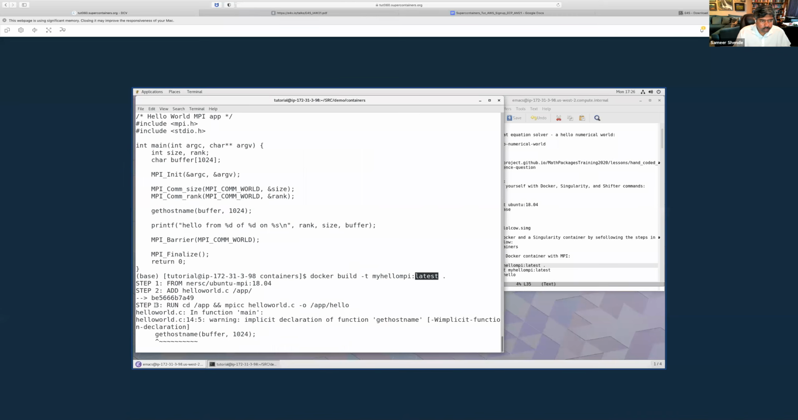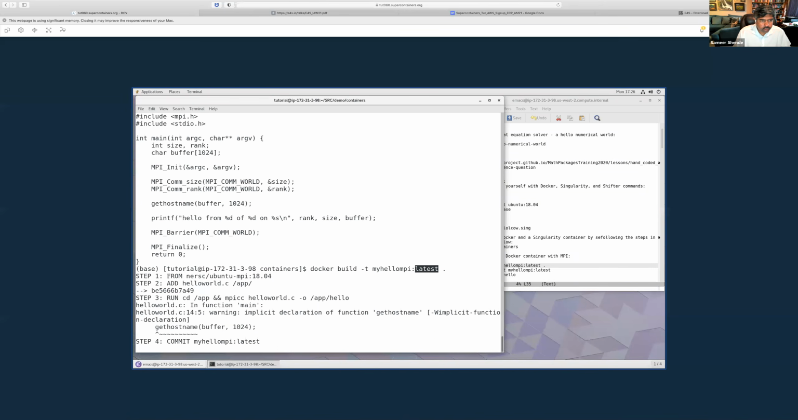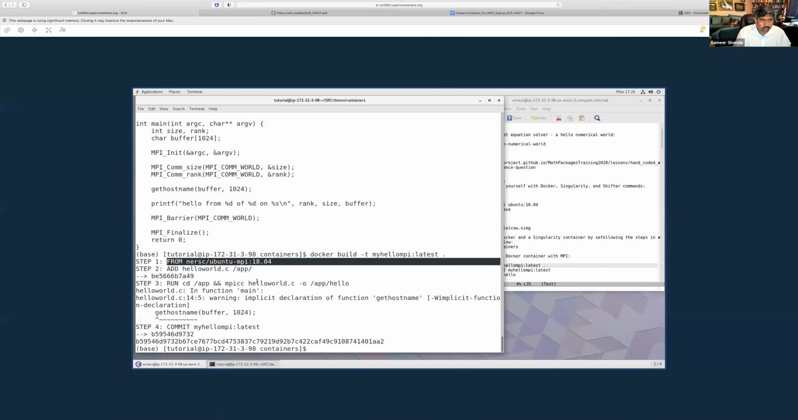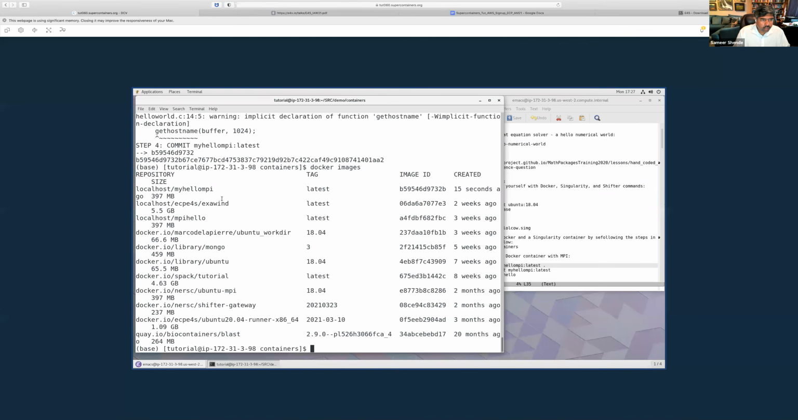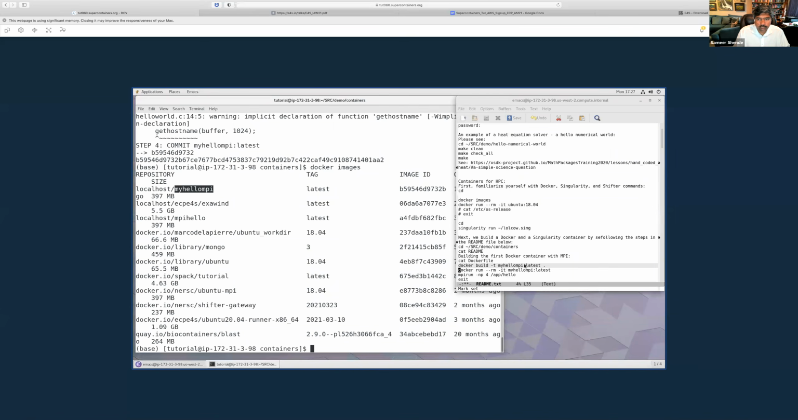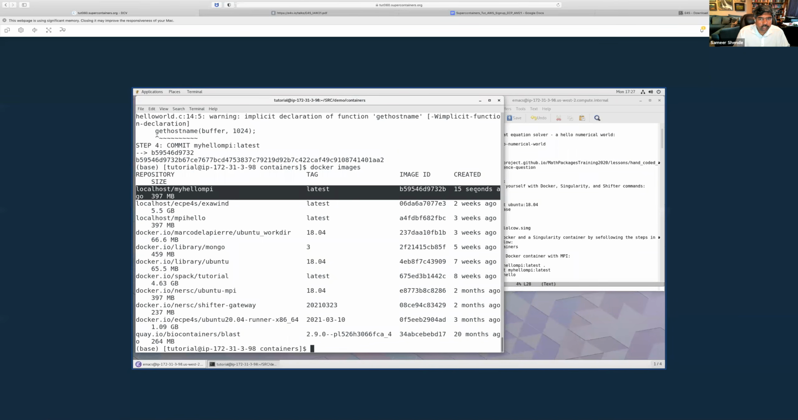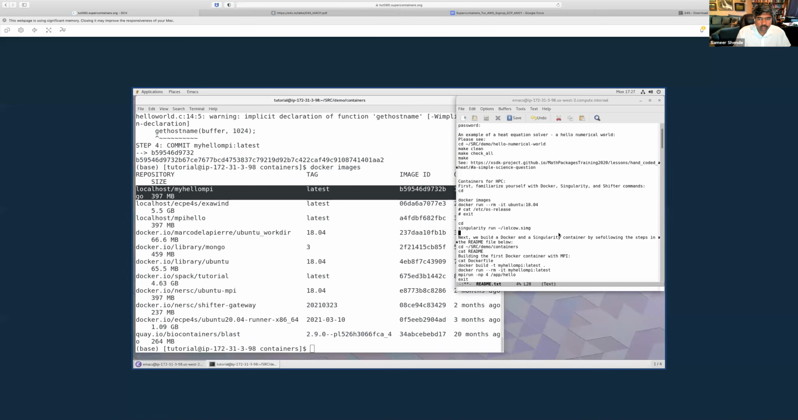Now, there are multiple stages. This first step was from NERSC. It got that container. In fact, I have already installed this container locally, so it doesn't have to pull it in from Docker Hub. If I say docker images, you'll see that the NERSC container for Hello World is already here. And now it has created my hello-mpi. This is the tag that I gave it, my hello-mpi, and it said it was created 15 seconds ago. So now I have a container called my hello-mpi.